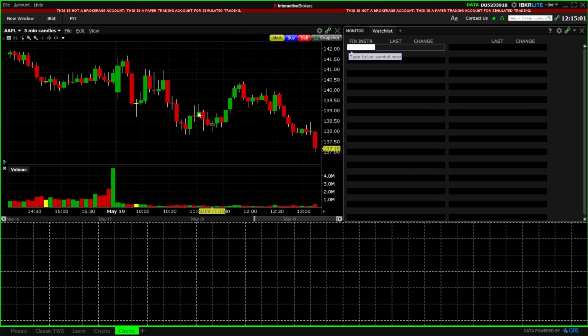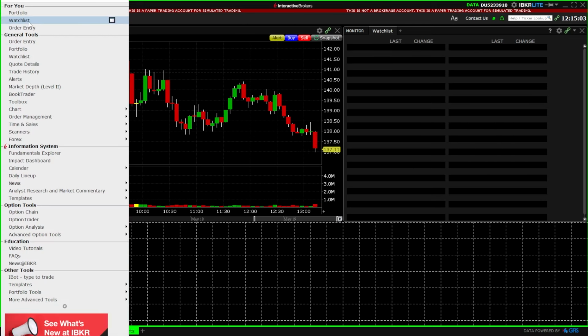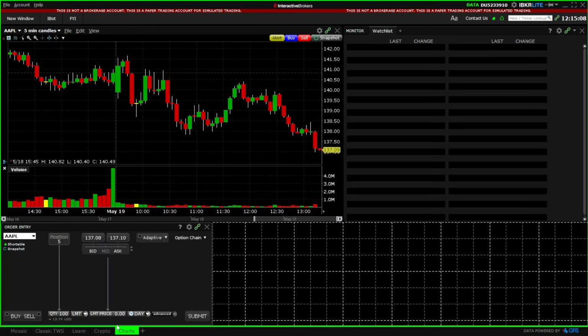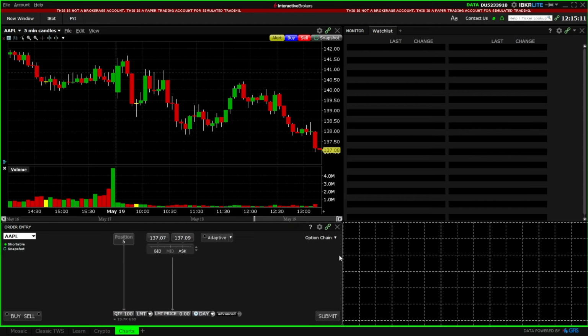The next thing I'm going to do is come up here to the New Window box, and I'm actually going to add the Order Entry tool, which is, again, how we're going to place actual stock trades in here. Doesn't need to be this big, but I'm going to go ahead and fit it in here.